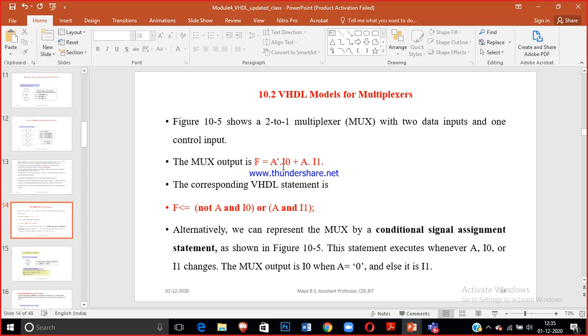of a, and dot is the concatenation operation between a dash and I naught. Because of that, I can write not of a and I naught. Then plus is replaced with the syntax or. The next is a dot I1. A is concatenated with I1. Then a and I1, because dot is replaced with and. Okay, this is one form in which I can write the VHDL statement.